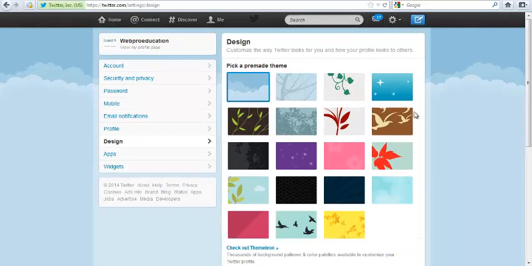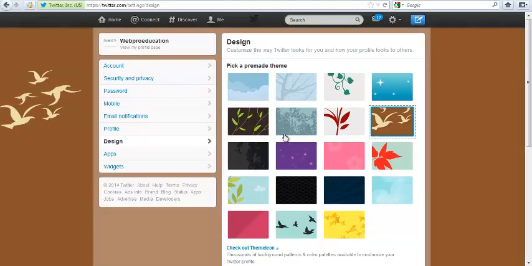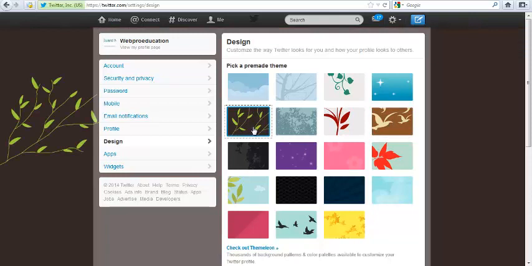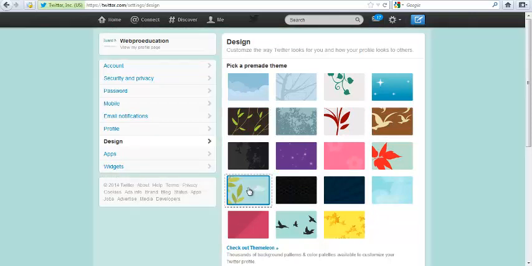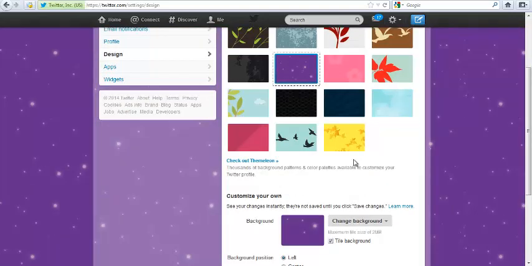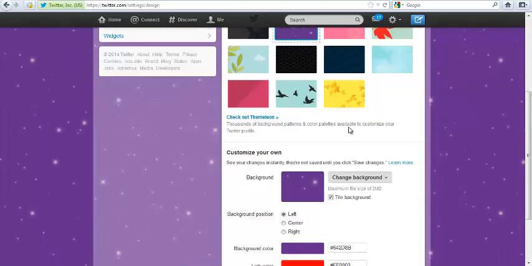Now right here there's a list of pre-made themes or pre-made backgrounds. They are basically called themes, but once you click on them, you can change into them. Now these ones are pre-made in Twitter. Every Twitter account has this, and you can change them at any time. You can include these backgrounds or themes in your Twitter account.